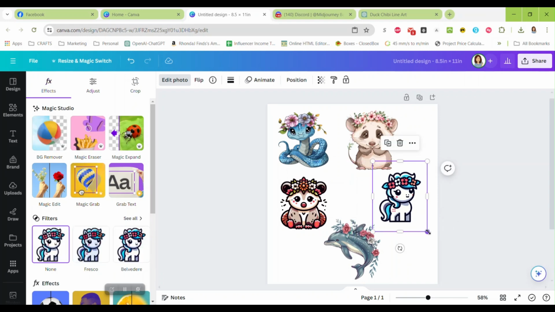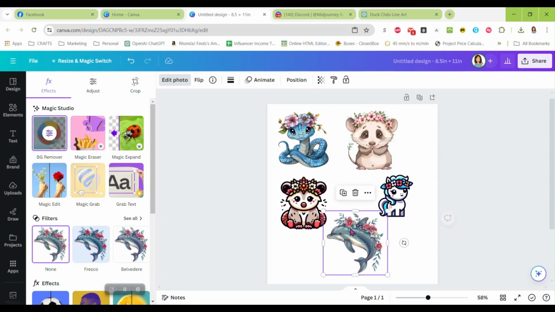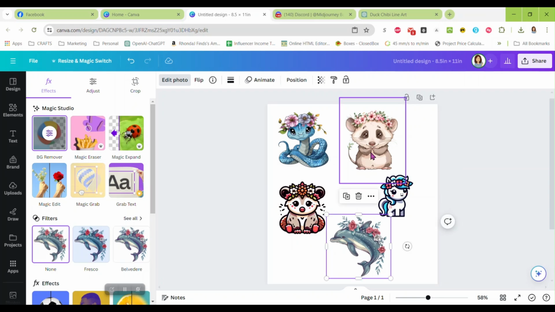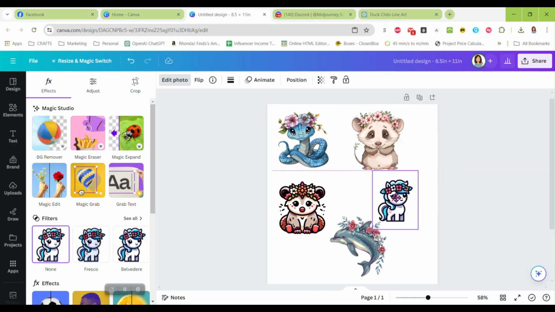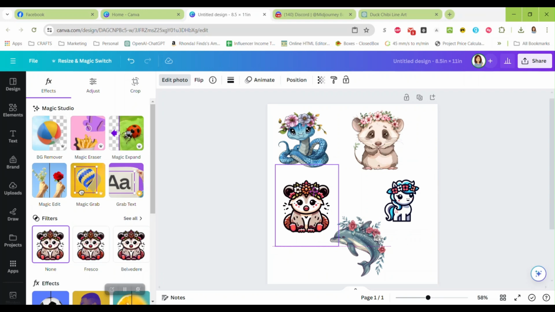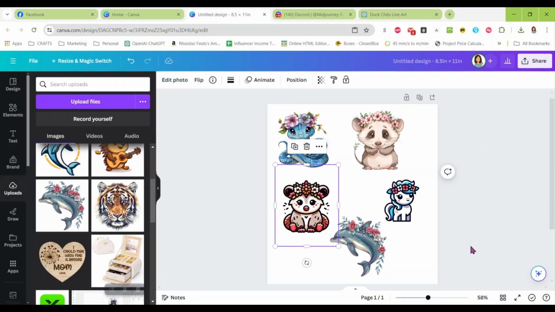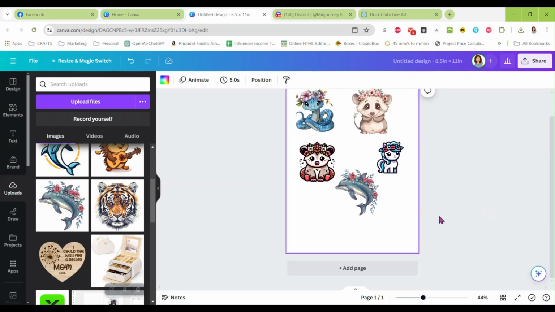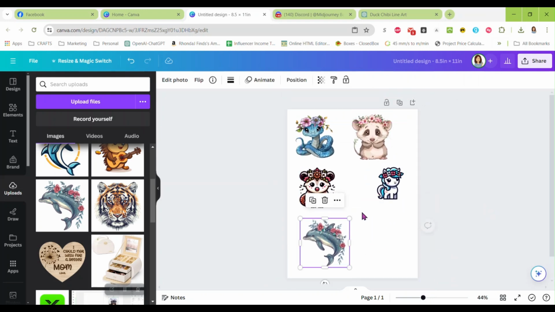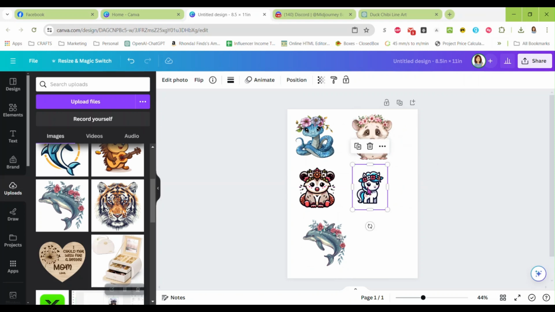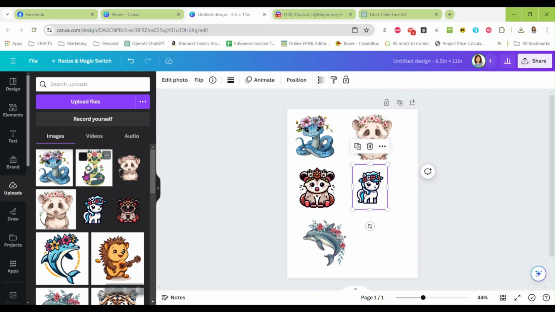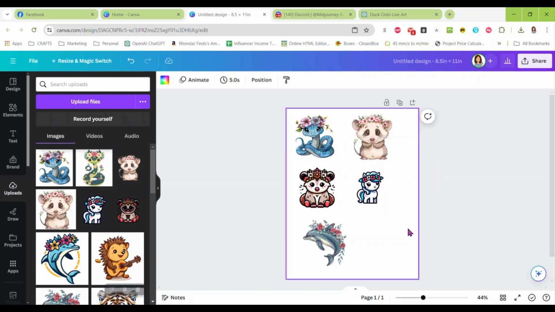Next is completely optional. I prefer them this way. I like to put a little white border around my stickers, so I am going to do that. Now, I like to take the background of my page and make it a dark color so I can see my white border clearly as I'm working. So we are going to just change the background to black.